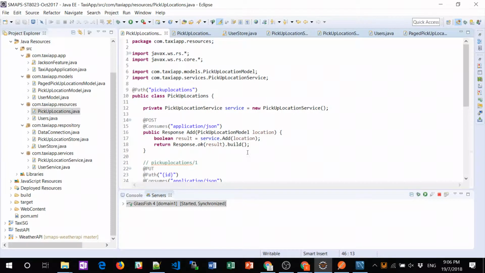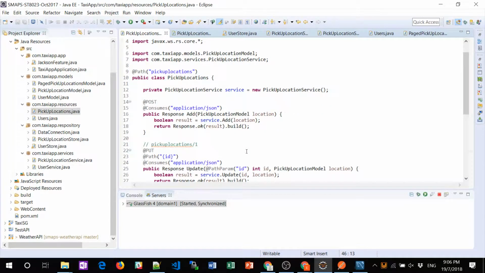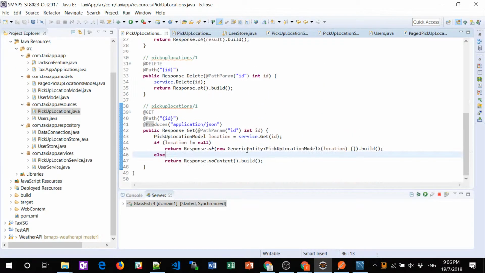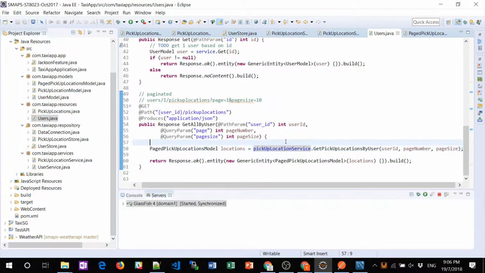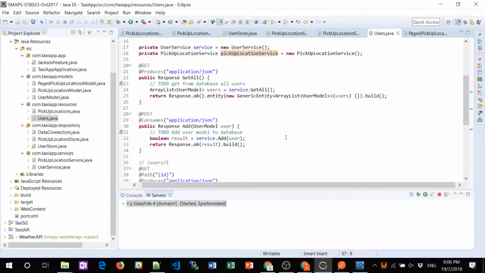Okay. So now what you have is pickup location. You can add, update, delete, get for one, get by users with pagination. Okay. So with this, your Android app, you can do the user locations management already.